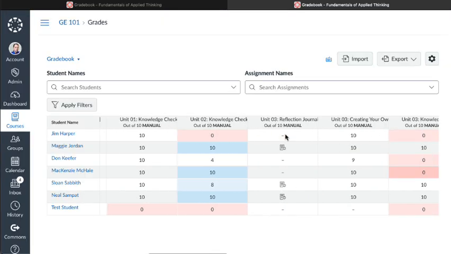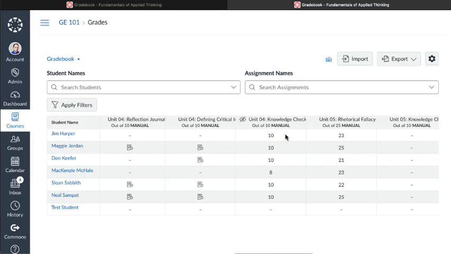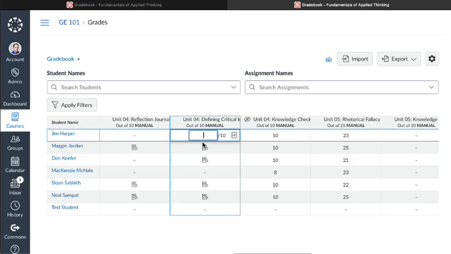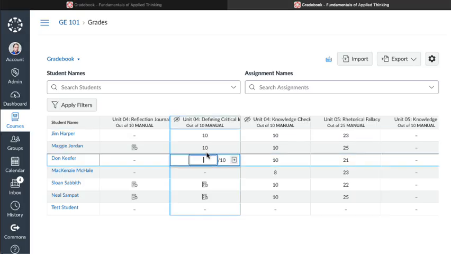If you have an assignment that isn't based on a submission, or you need to go back and change someone's grade, you can simply type their score here in the gradebook's assignment column.